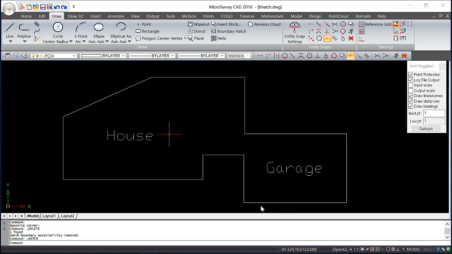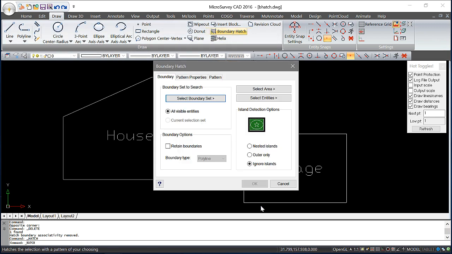I've got this house drawn here and I'd like to fill it with some hatching. So I'll come up to the draw ribbon and choose the boundary hatch command. I'm going to set some of the options right off the bat.